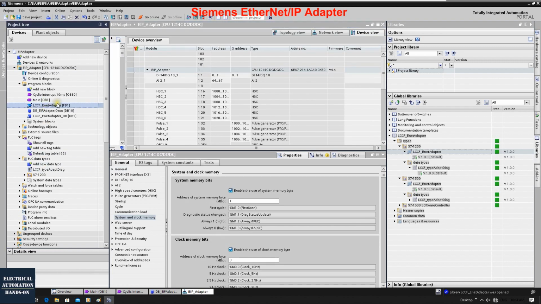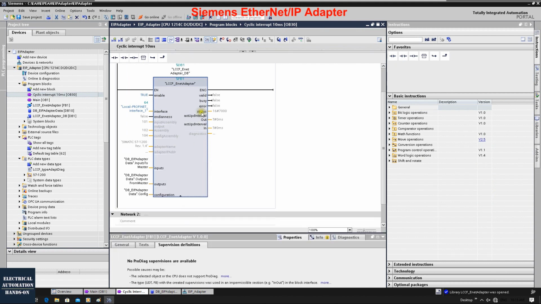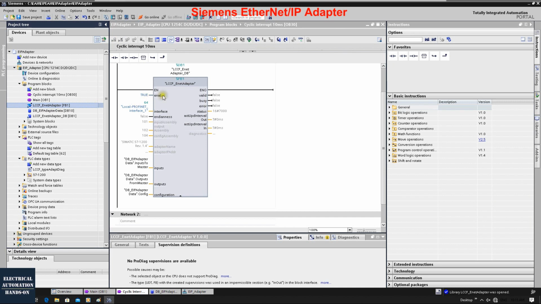And the function block here. In this program, I'm using the cyclic interrupt at 10 milliseconds. The cyclic interrupt calls this FB1, this Ethernet adapter function block, and enable I set to true.